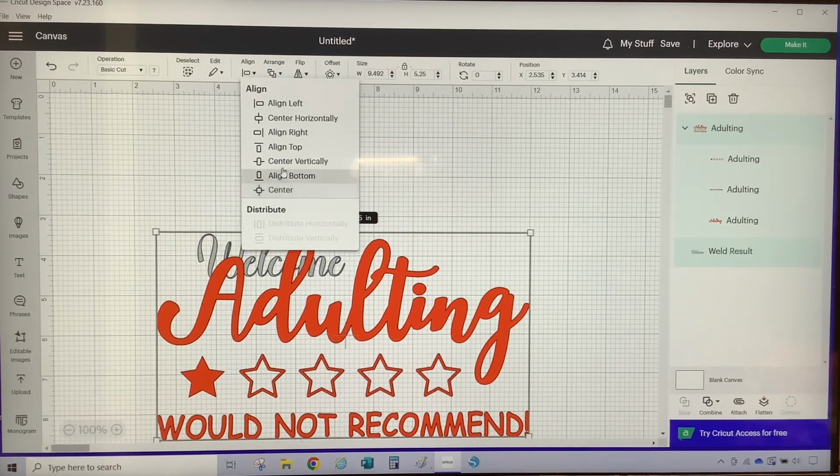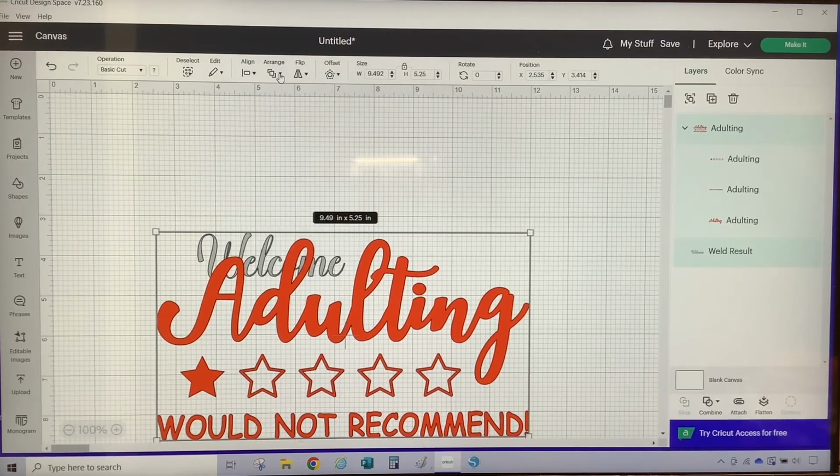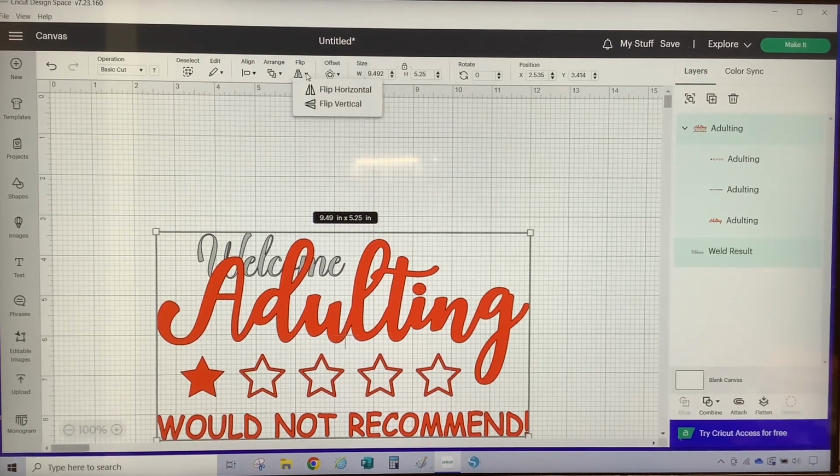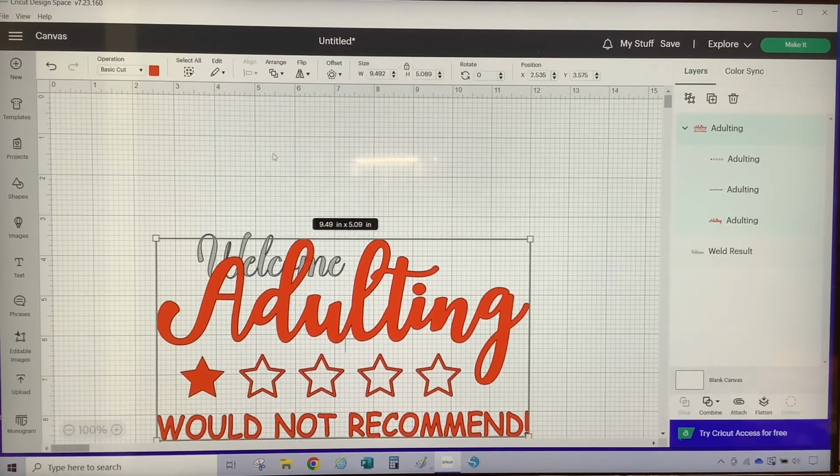With two objects selected, you can also arrange. So you can arrange by moving one of the two objects forward, to the front, backwards, or to the back. You can group them and ungroup them. You can also flip them horizontal. So if you just had one of the images selected, you can flip it horizontally or vertically.